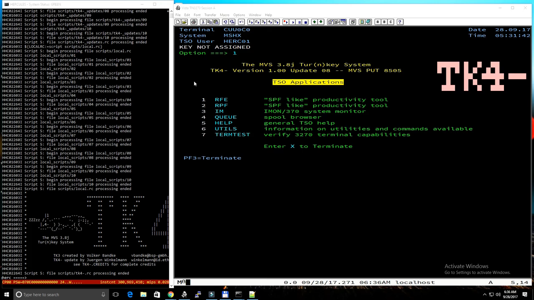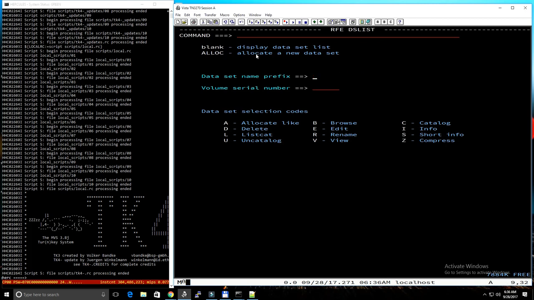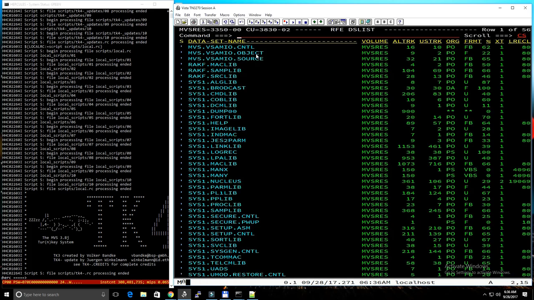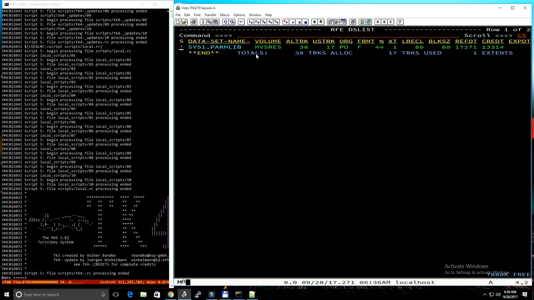So today we're going to be discussing catalog management. Now, why? What is a catalog, and why is it important to know about it? So let's go into 3.4 here, dataset list, and let's take any volume. This is the DASD, and as you know, a DASD contains data sets. Now, how is it that when we search for something, let's say SYS1.PARMLIB, a very important data set we just looked at in my previous video released yesterday, MVS knows how to find it and knows that it's on volume MVSRES? I mean, in TK4, we have probably close to 30 volumes. How does it know to find it there?